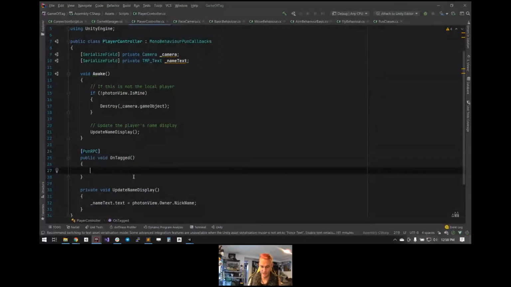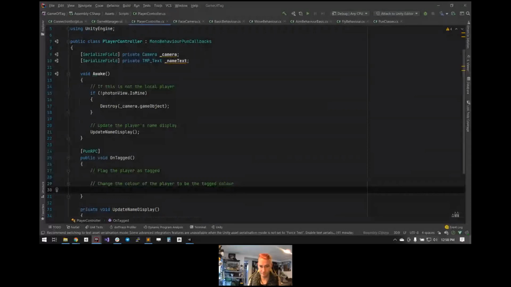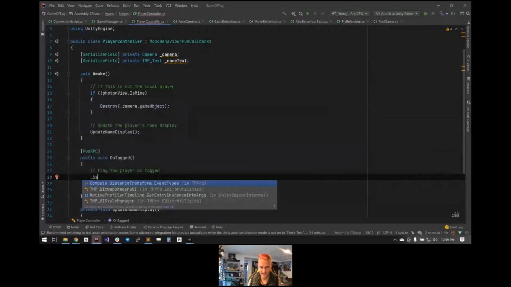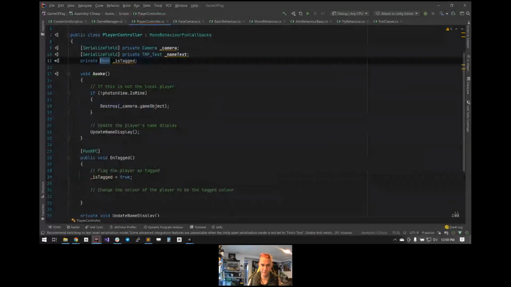So at this point, we can say, okay, what happens when we're tagged? I guess we should probably flag the player as tagged. That's a good start. Then I'm going to use colors, the color of the player, to distinguish who's been tagged or not. So I'm going to change the color of, yes, I'm British Canadian, so you have to deal with my spelling, of the player to be the tagged color. First of all, this is easy. We'll just have an isTagged Boolean, which sets it true. So we'll just create that quickly. It lives up there, no problem.